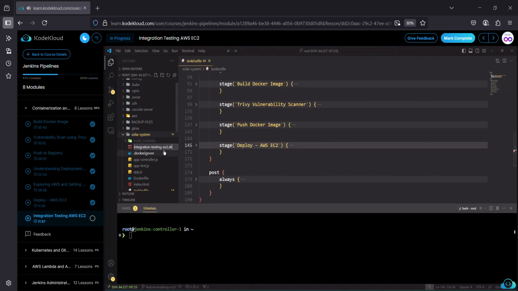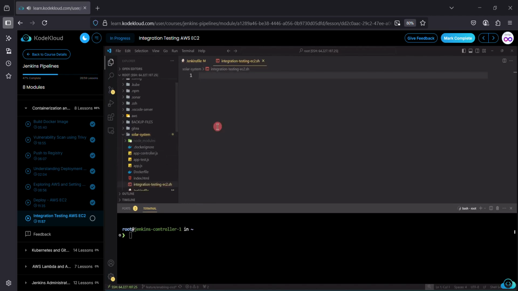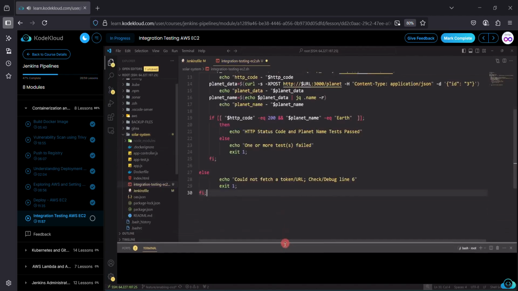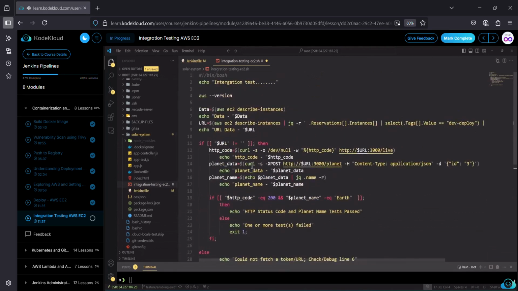So I'm just going to name this as .sh and let me paste in the code. So I'll explain the code quickly. This is a script which is going to first fetch the DNS name of the EC2 instance, and it's going to use it to run a set of curl commands.